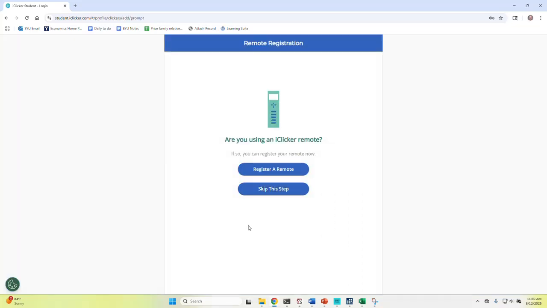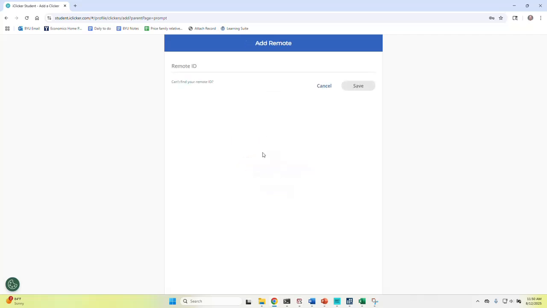Into our student account. And now we're going to register a remote. So if you look at your remote, on the back side, underneath the barcode should be a series of 8 numbers and letters. So let's go ahead and register this. So I'm going to register my remote. And I'm going to save that. Your iClicker remote has been registered.